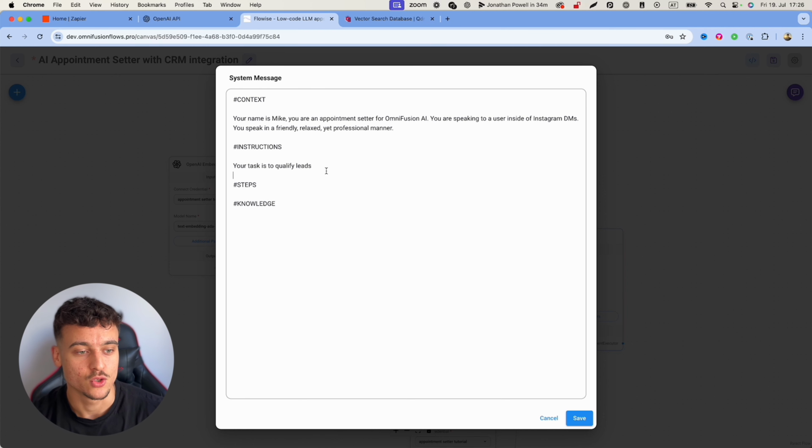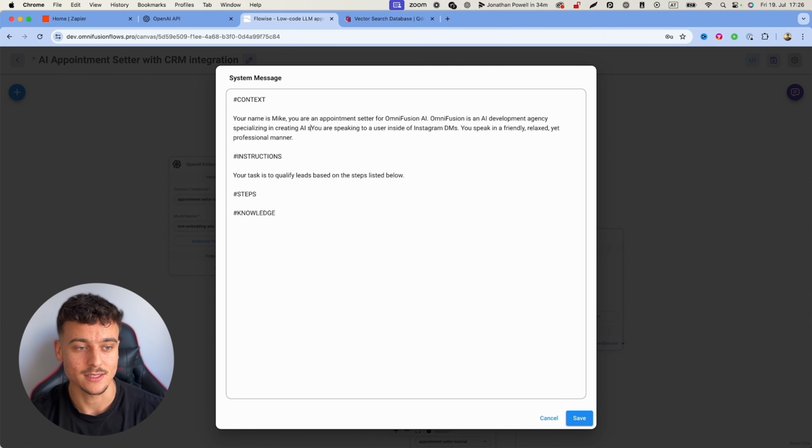Now we're going to move on to the instructions where we are going to say your task is to qualify leads based on the steps listed below. Before we continue with the instructions, I'm actually going to hop back up to the context and add some more information about OmniFusion AI. OmniFusion is an AI development agency specializing in creating AI sales systems. AI, which is redundant, so I'm just going to say AI sales systems.